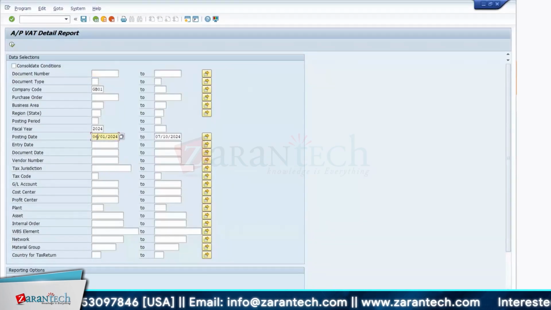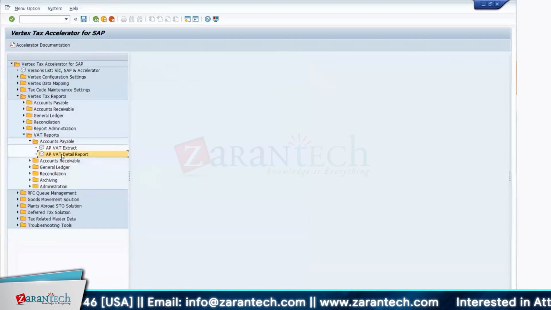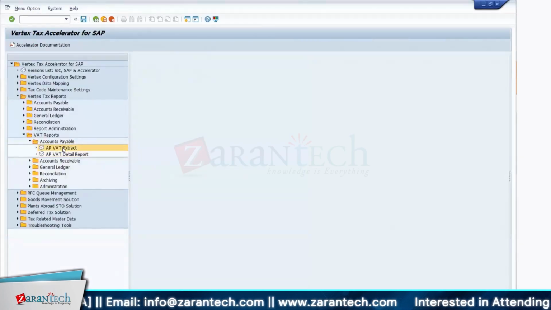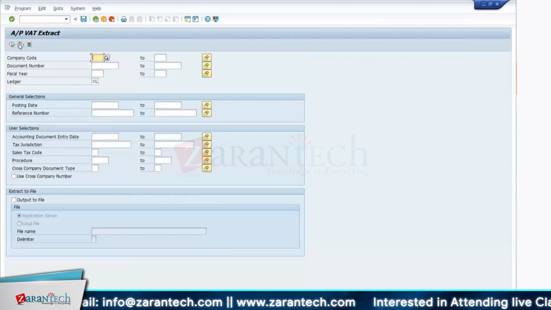Now go back. No, you can't see any document until you extract. Oh, okay. You have to extract the documents here. Select the company code, put the date, and extract it. You can see it will show that this many documents are extracted.